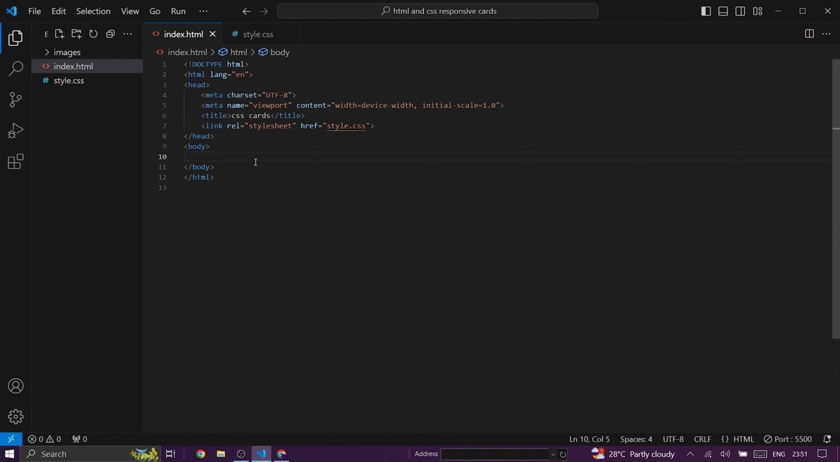Firstly, I'm going to create my cards container. Just type in the class card-container. As you can see up there, I already have my CSS link. You should create that too.